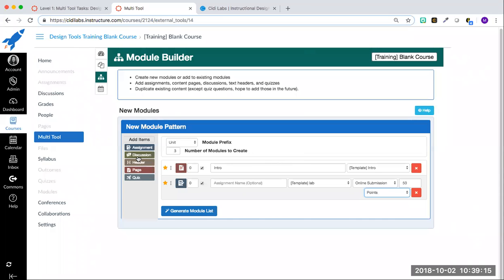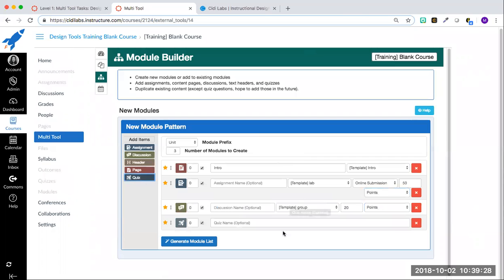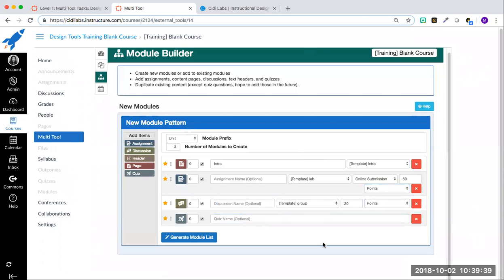So I also want there to be a discussion, and it's going to be built off that group template, and that's going to be worth 20 points. And an end of unit quiz. And I guess that template didn't get saved. All right, so this is the basic layout of what I want my modules to look like on a week-to-week basis. I can go ahead and hit this generate module list.